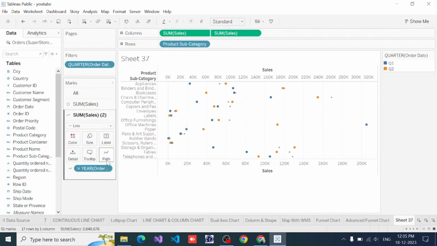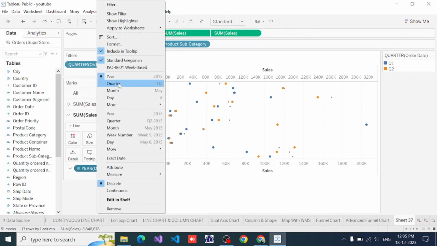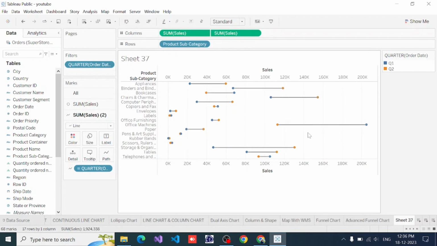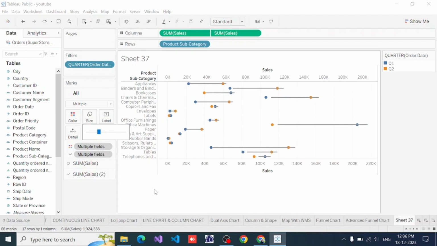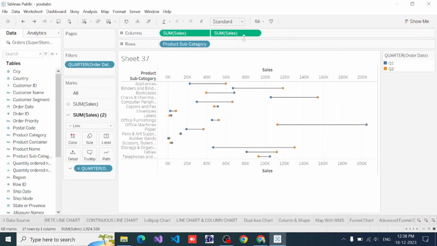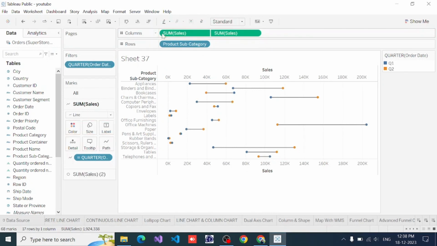Okay. And click on year, right click, clear, and click on quarter. See, this is the dumbbell chart, right? If you want to increase the size, you can increase it a little bit. Okay, so let's swap this sum of sales into first position. Yeah, it looks good. Why? Because now the circle will come in the front and the line will go in the back.